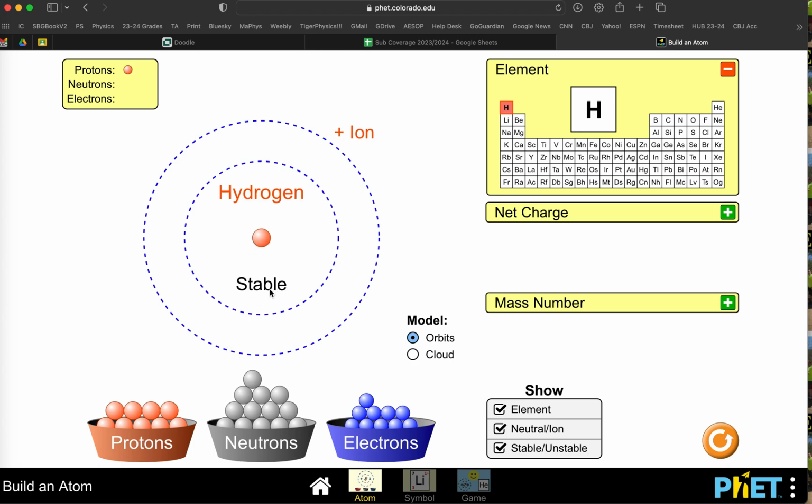Check and see if it says that you're stable. Add neutrons, and see what happens when you add extra neutrons. And when you're stable, unstable, then take away the neutrons.